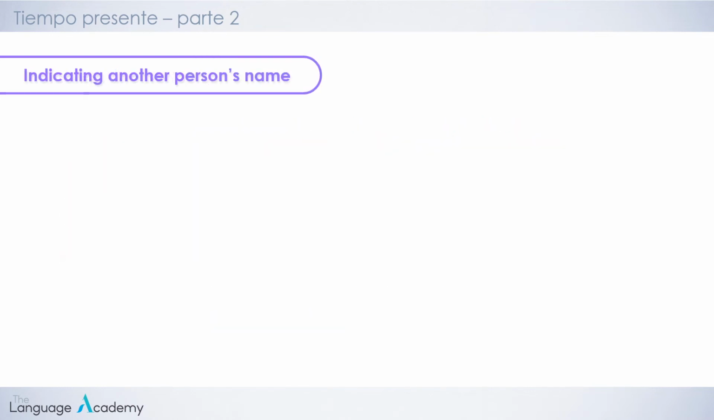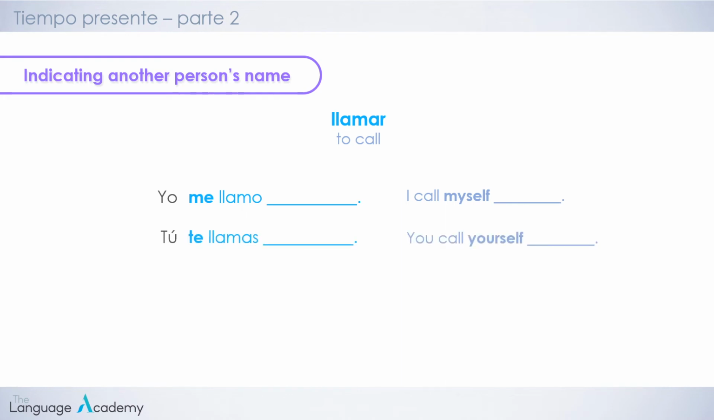Indicating the name of another person, we're gonna use the verb llamar, which means to call. You know the expression me llamo. This is for the yo case. That's why the verb has the o ending. And as you know, it means I call myself. Me is the myself part, and it is understood as my name is. For the tú case, we have te llamas. This means you call yourself, understood as your name is.